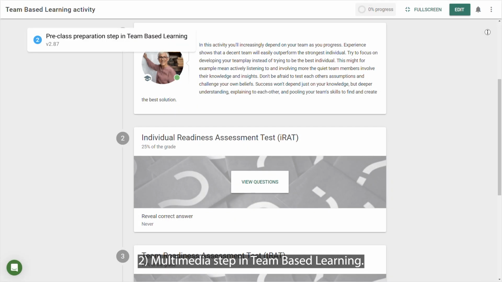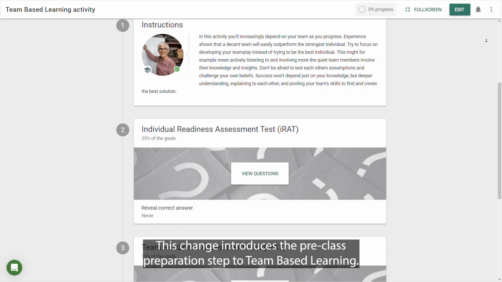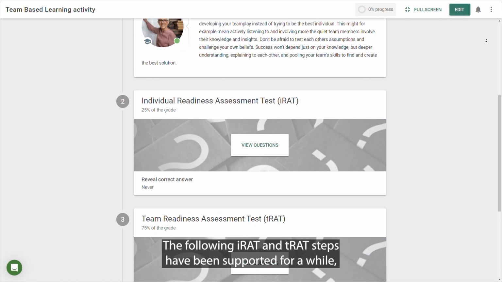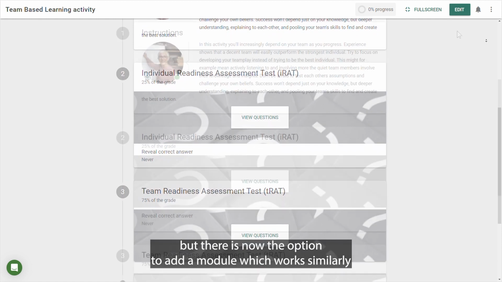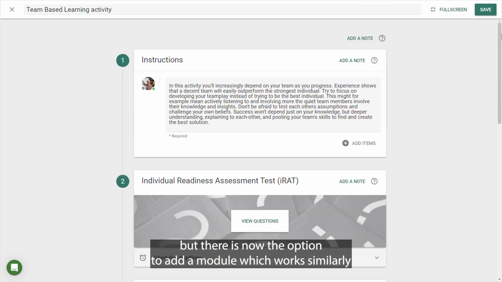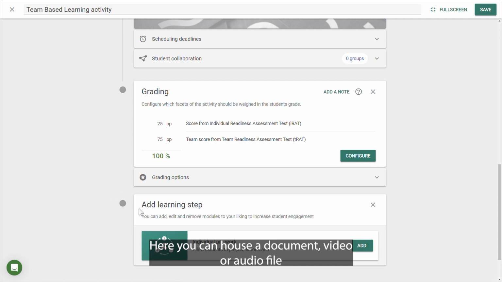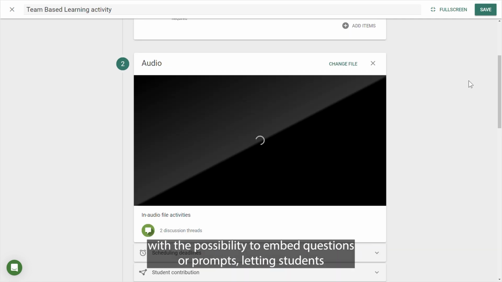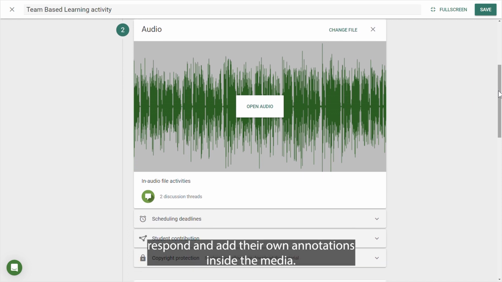Number 2, multimedia step in team-based learning. This change introduces the pre-class preparation step to team-based learning. The following IRAT and TRAT steps have been supported for a while, but there is now the option to add a module which works similarly to interactive study materials. Here, you can house a document, video, or audio file with the possibility to embed questions or prompts, letting students respond and add their own annotations inside the media.